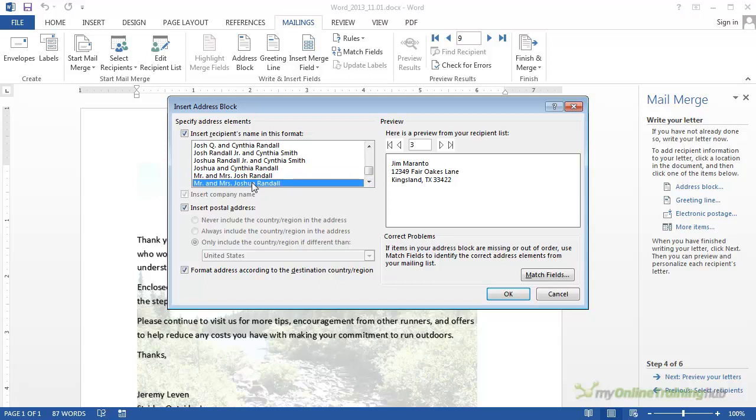Okay, we didn't have Mr. and Mrs. in there, so it doesn't know which one to pull for us. Okay, so we're just going to stay with first and last name for the address block. Okay, so this will be at the bottom. We don't have any company names. Insert postal address, which is this part right here. If I take that off, it's just their name. We want to go ahead and put that up there. Format address according to destination, country, and region. It's US, so it's ready to go.